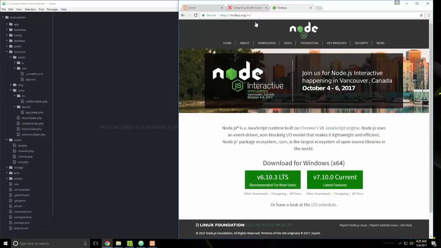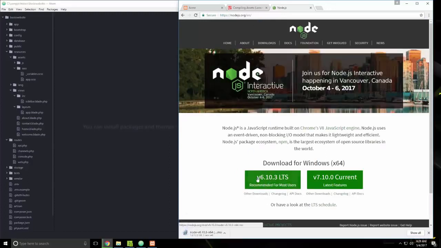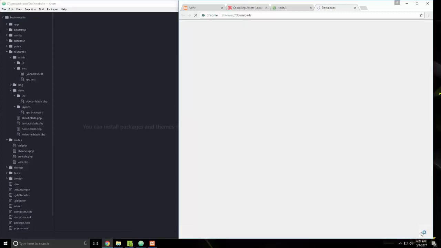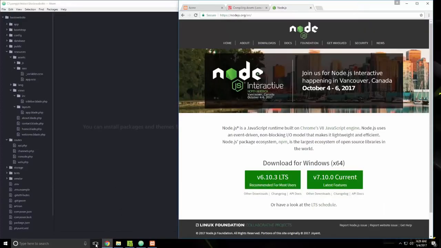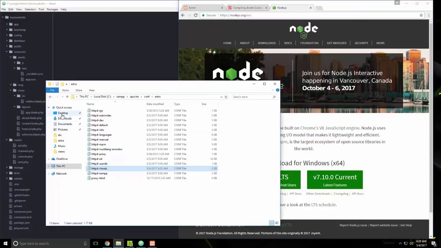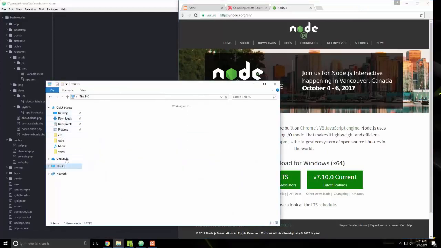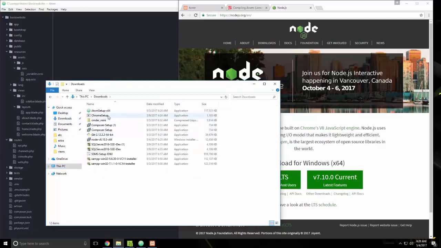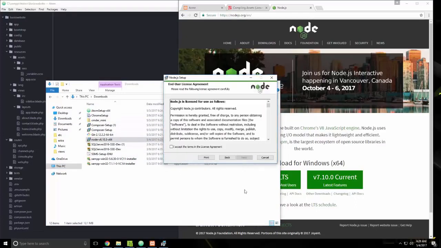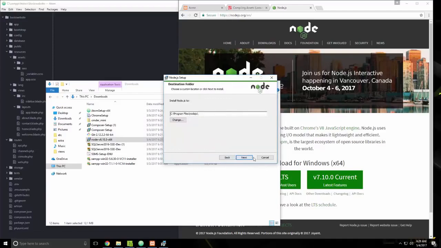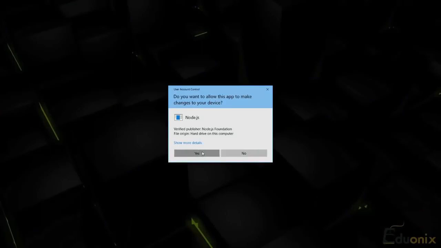Okay, so go to nodejs.org. We're going to grab the recommended version. I already did. I'm just going to go to my downloads folder, and then right here, Node. We're just going to go through this. Very simple. Just click next, next, install.